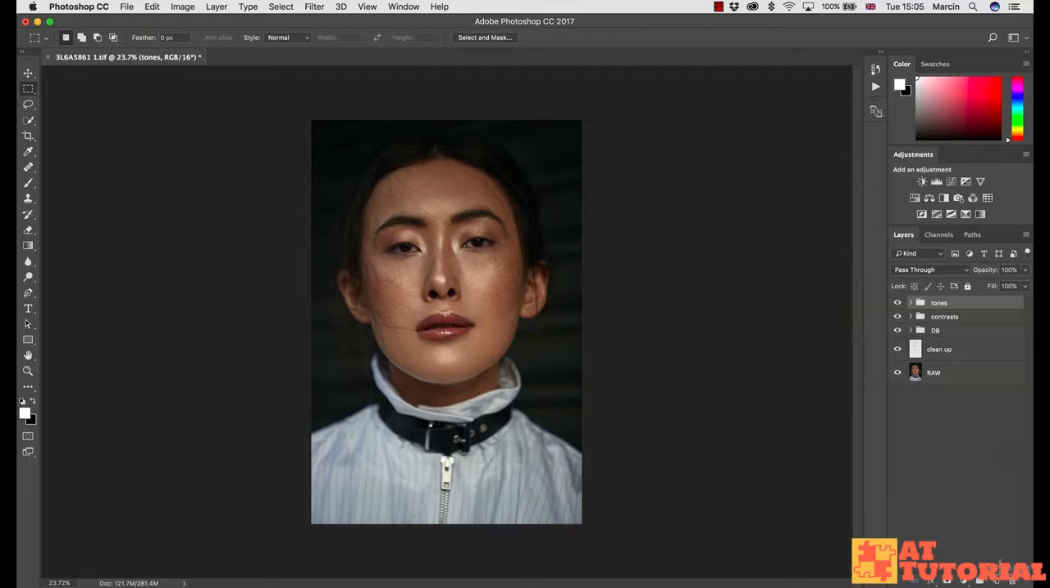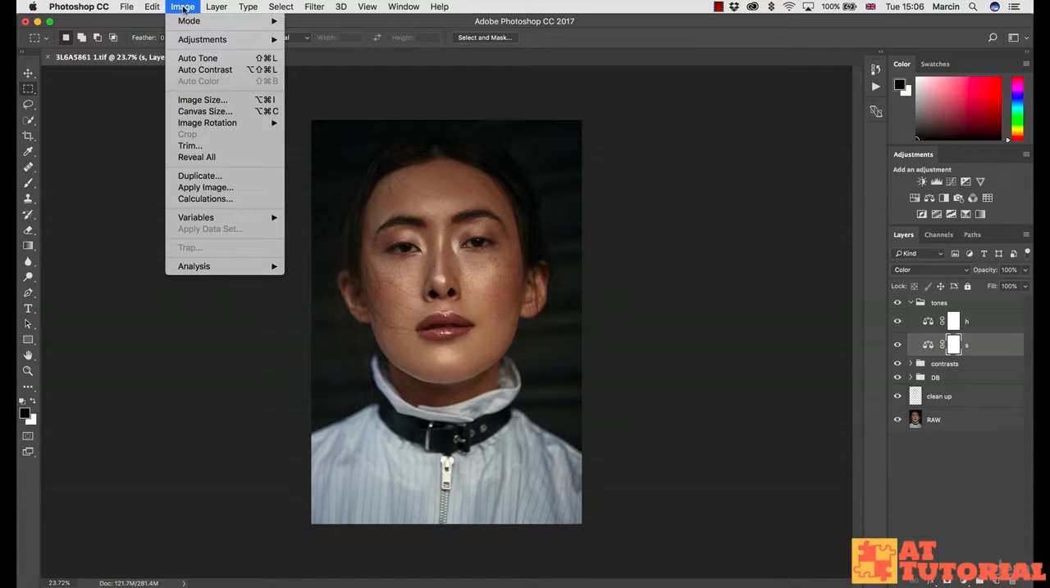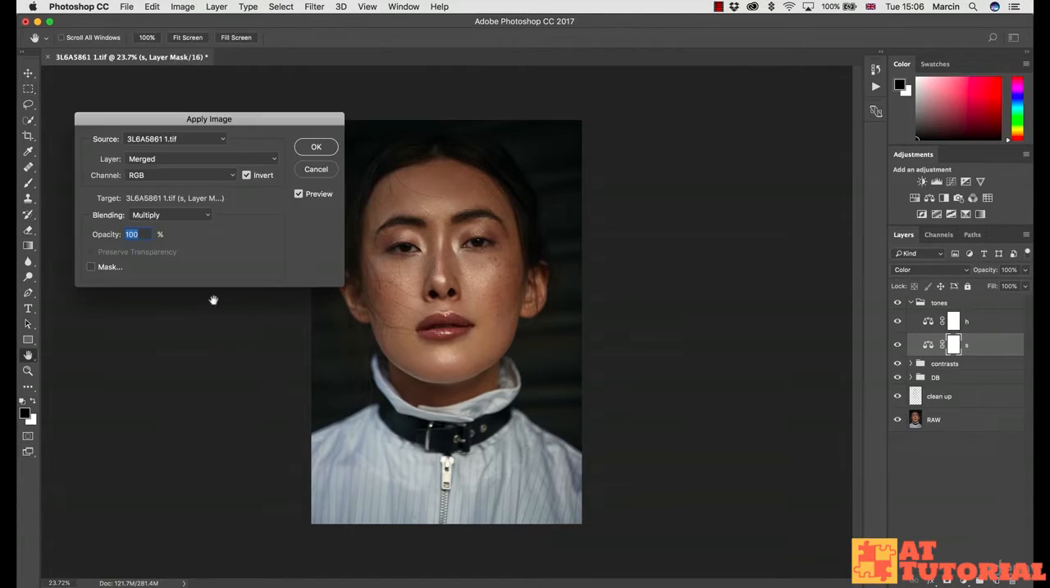Control or Command G after selecting these 2, and I'm going to call this tones. That will be our tones, and you can make the selection for shadows and highlights using color range the same as before. From my own experience, for studio images and strong fashion images, that will be good. But I want to show you another technique that sometimes works better for images that are rather soft, and that is defining shadows and highlights through Apply Image.